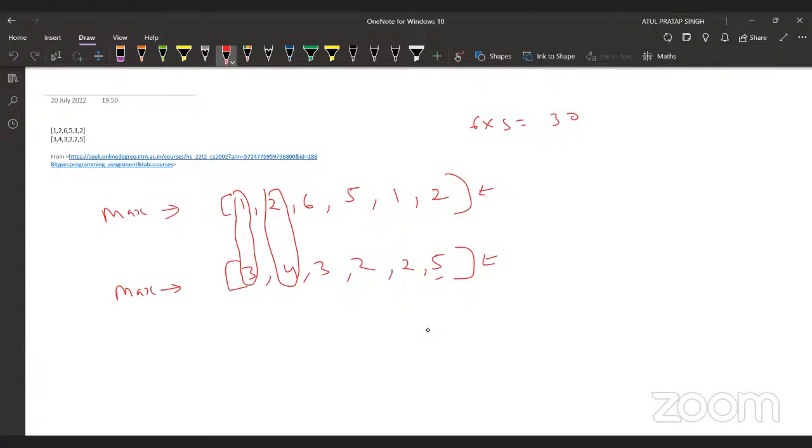So this multiplication should be minimum. Yes, 2 and 4 will be interchanged, and at last 2 and 5 will be interchanged. Then we have to find out how many swap operations we should perform to get this. So this is not a random thing.